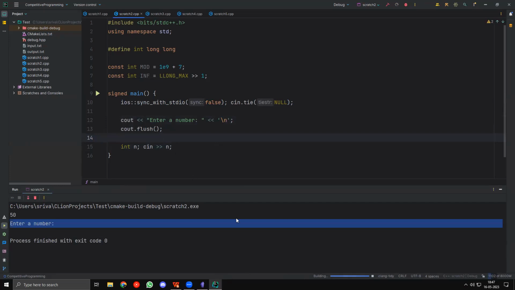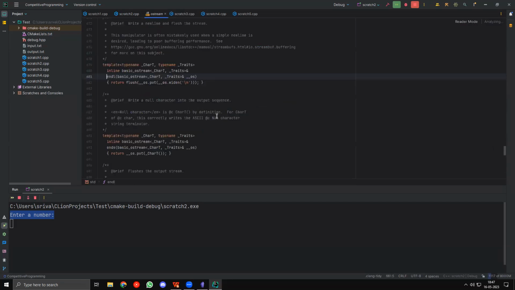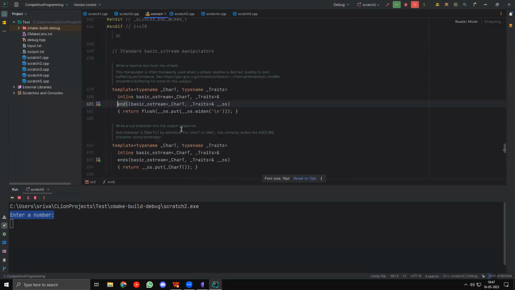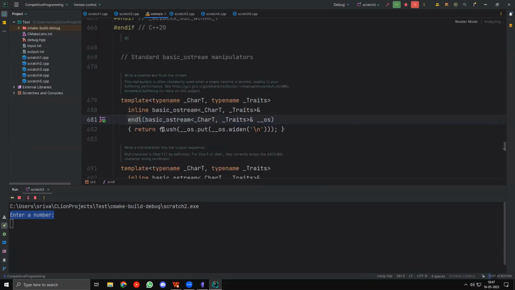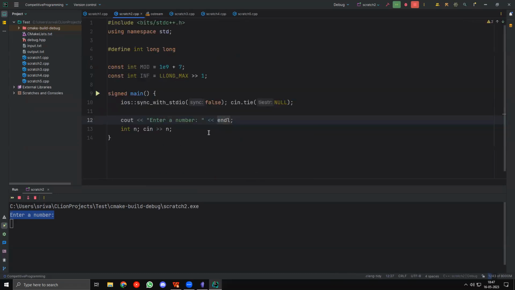If I do cout.flush like this, then let's see what happens. Again, we get "enter number". So basically what endl does is it simply outputs backslash n, and it also flushes the buffer. That's it. You can't exactly read this properly, but I'll just show you this part. What it does is it flushes and it also prints backslash n. Don't worry about everything that you don't understand, but this is the basic idea behind flush. Okay, cool. I hope this is clear to everyone then.